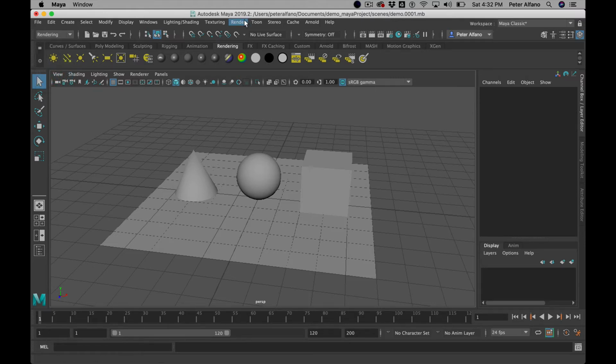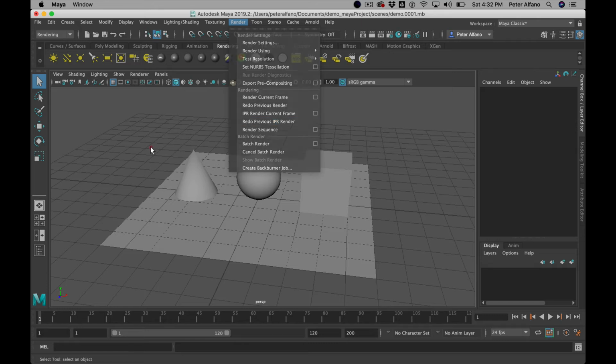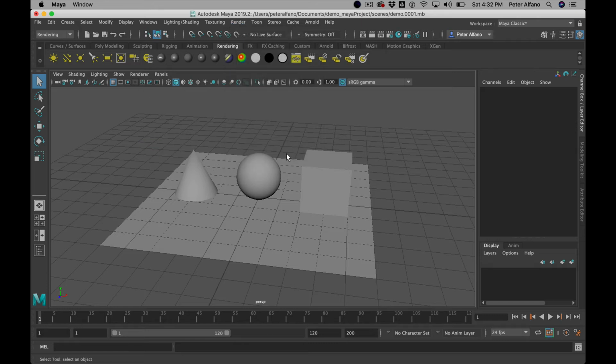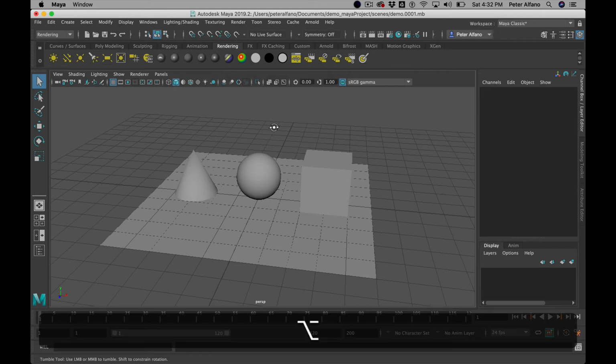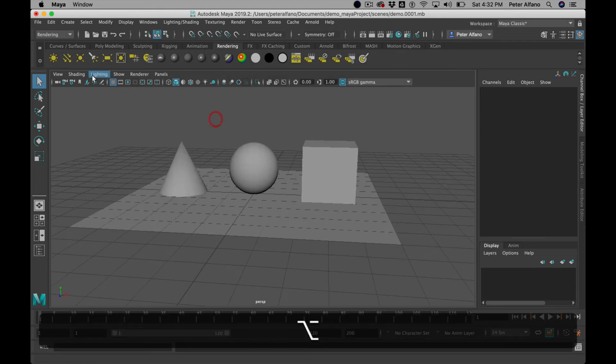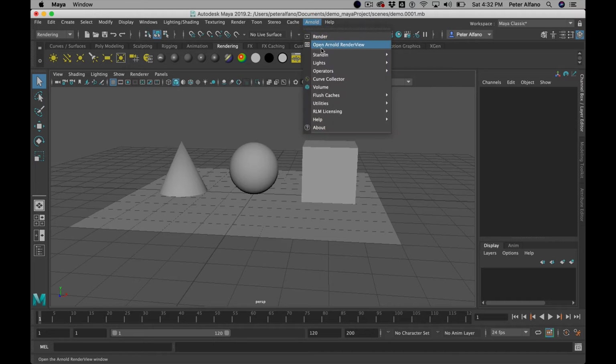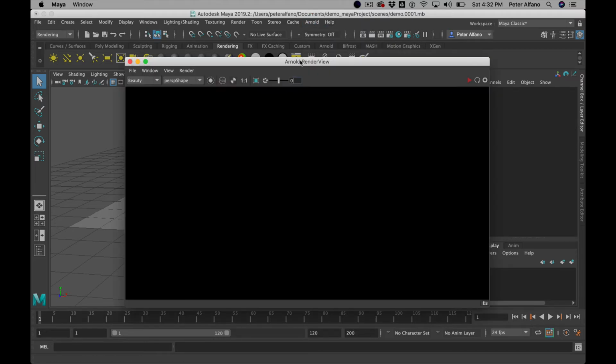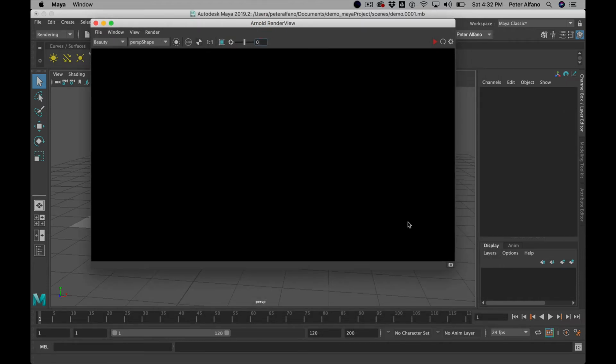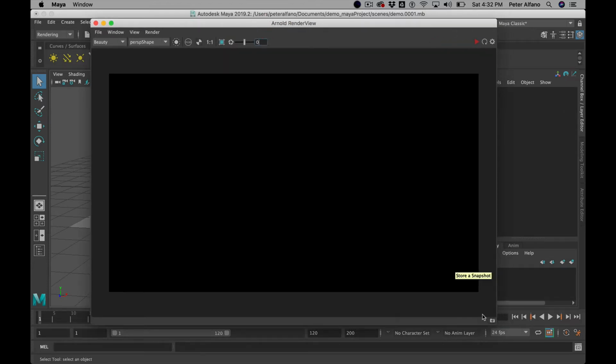And then even in here, it's kind of like a rabbit hole. There's a lot. Maya's kind of like an onion. The further in you go, the more there is to it. But you could do a lot with very, very basic things. So anyway, rendering, Arnold, open Arnold render view. So here we go. Here's our Arnold render view.